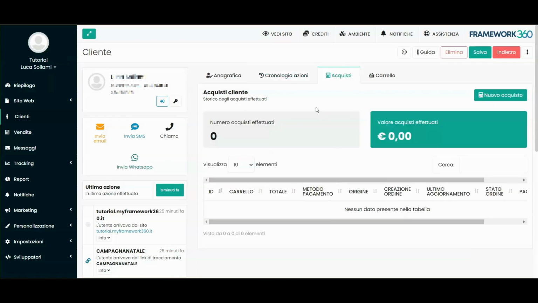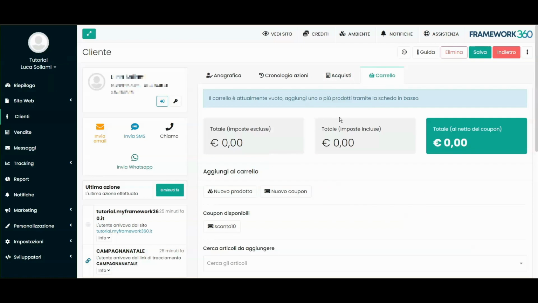If we have a website that allows online purchases, here we will see all the purchases made by the customer. And even if they left the cart pending payment, meaning if they added products to the cart but then exited the site, in this section all the products they added to the cart but did not purchase will appear. By doing so, we will have the opportunity to contact them, possibly to ask them to purchase the products they left pending, or to carry out marketing operations.